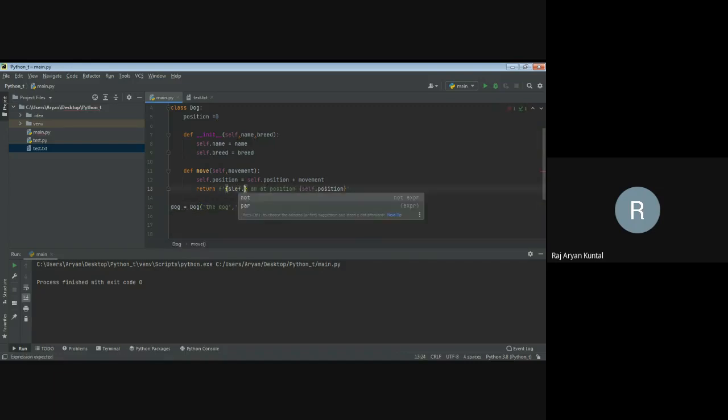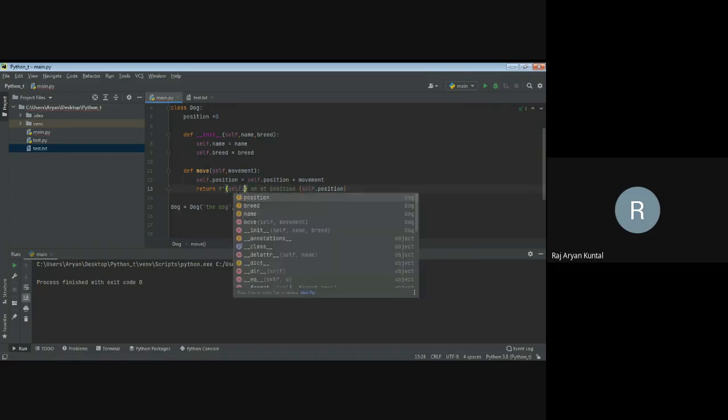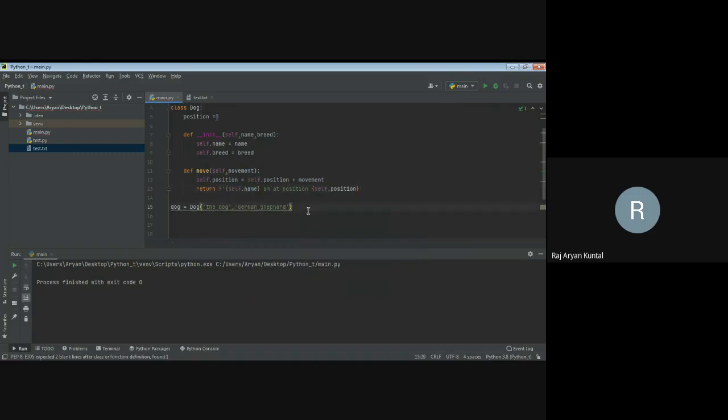Let's call it self dot name. And let's print dog dot move. Let's move it 10 positions. Right. Now I will have to give it a name. Let's call it is a German Shepherd, right? We can just call him Shepherd for now.